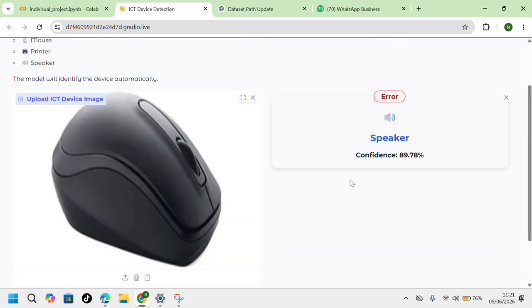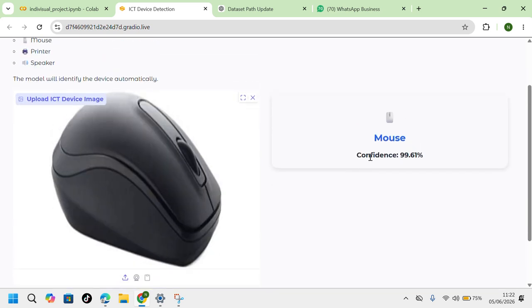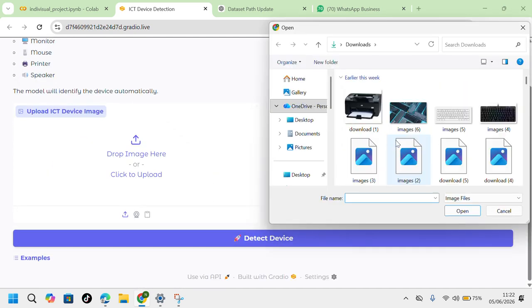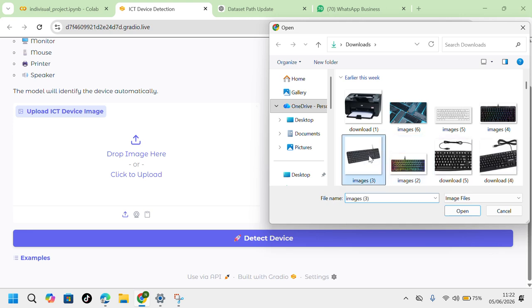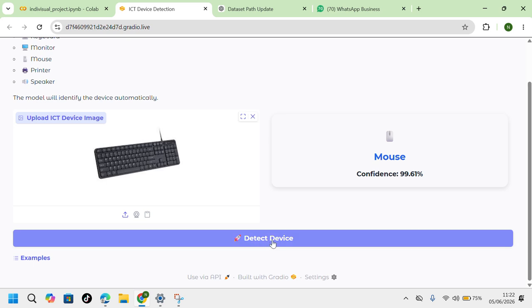You see now, yes, now it is the mouse with confidence 99.61. Actually, this model is reliable. You see? Then let me change and upload another one. Maybe I may come and use this one. Let us use this one and see its class here. Now it is keyboard with 98.53%. Do you see?